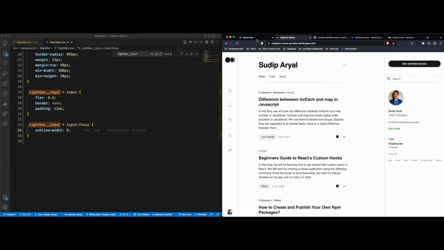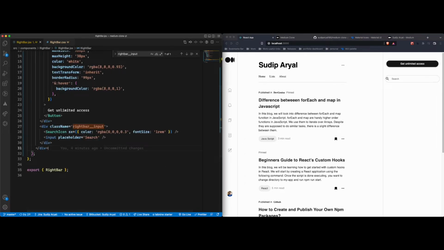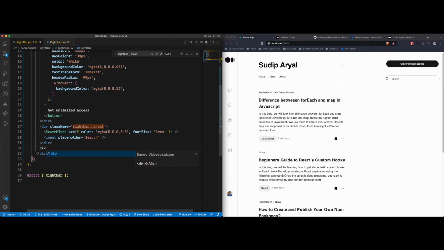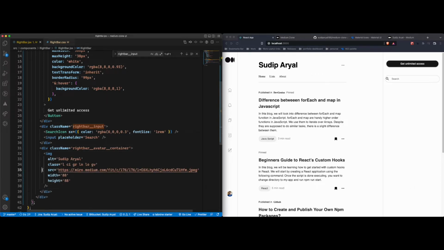input field. Now we're going to work on this avatar section. All right, now right after that div, which was holding the input field, I'm going to create a separate container with the class name right bar underscore avatar underscore container. Here I'm gonna have an image tag. Let me grab that image. So this is my source, then that's my image right there.